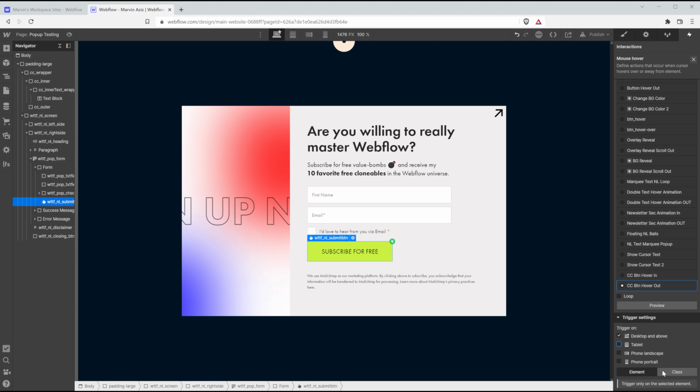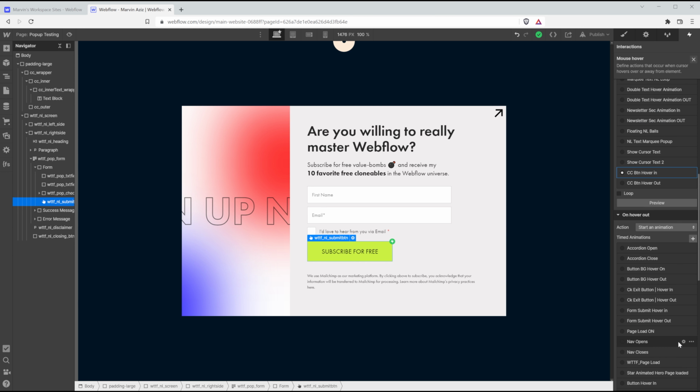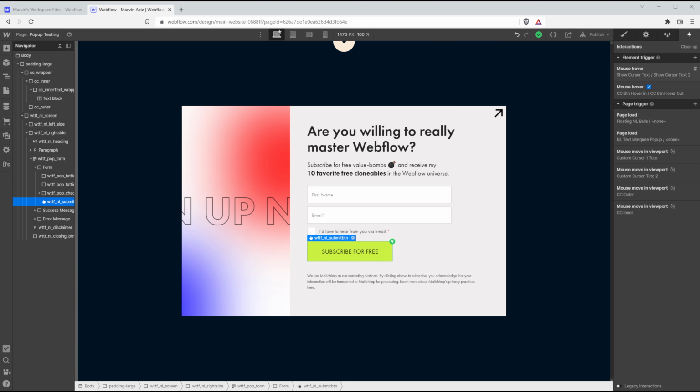So right here, you have the opportunity to actually make it reusable, right? So you can either have the trigger only on that element right here, or you can simply choose the class. So if you have multiple buttons all over your page with the same class, you can check that one and it will happen for all those buttons, right? So let's leave it like that and actually preview what we just built.